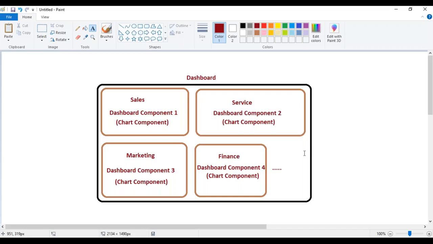Each dashboard component is nothing but a chart component which represents a pictorial format of the report. As of now, we have configured so many reports: tabular reports, summary reports, matrix reports, joint reports, multiple types. The summary report we can represent in pictorial format by using a chart component, and the matrix report we have represented in chart components here. But both are two separate reports.